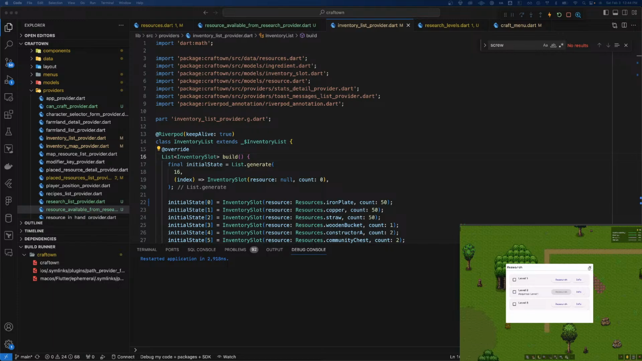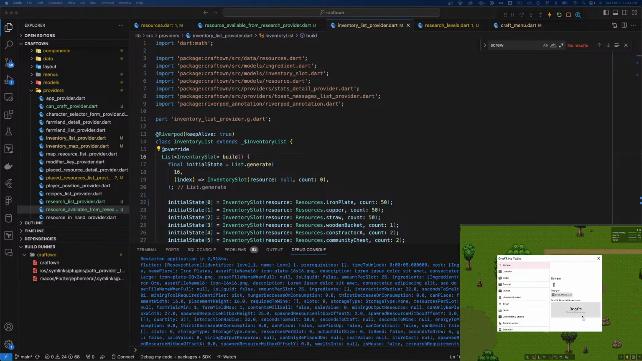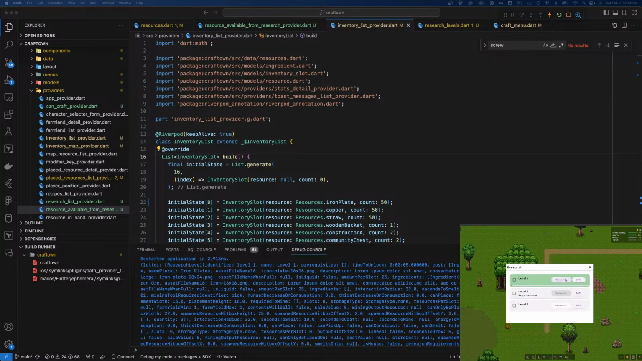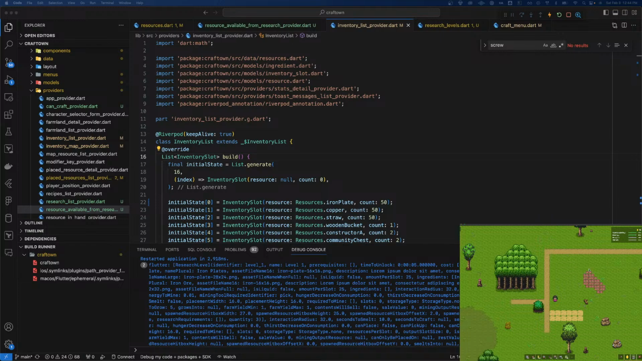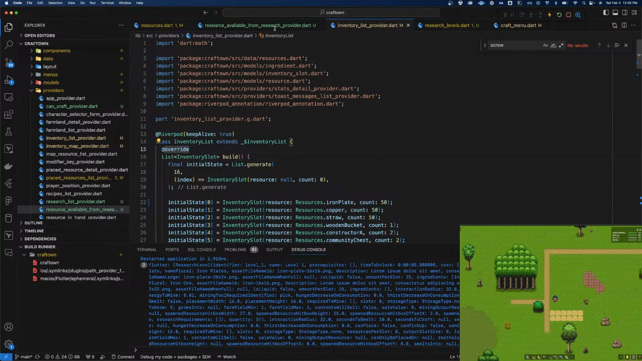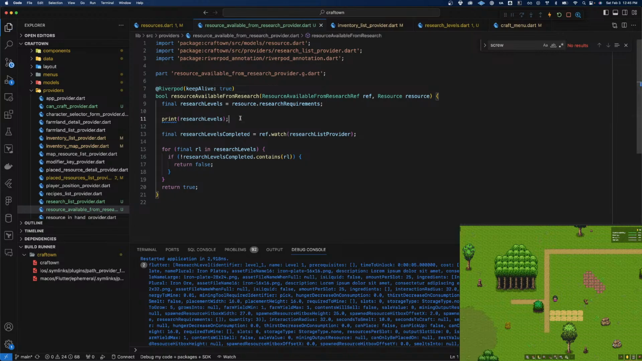Okay, so wait. Let's try and craft. We're going to change this to actually tell you a little more info, but it's not letting me craft. If I research this though, boom. I should now have the ability to craft this. Yay! Now I can craft. Okay, cool.